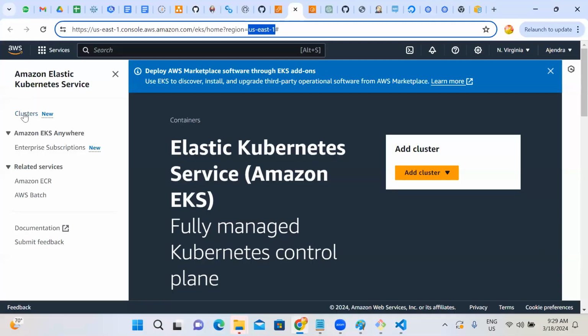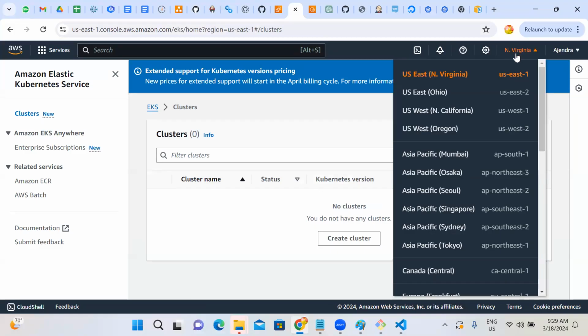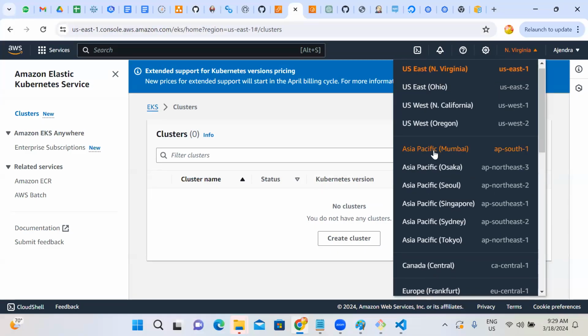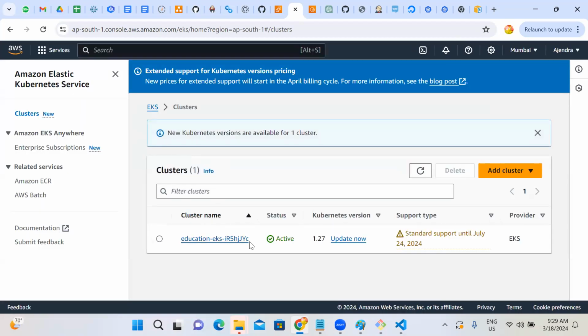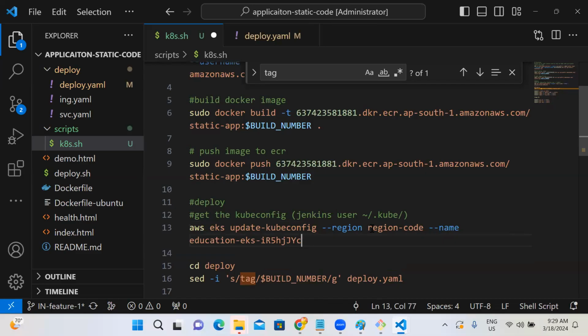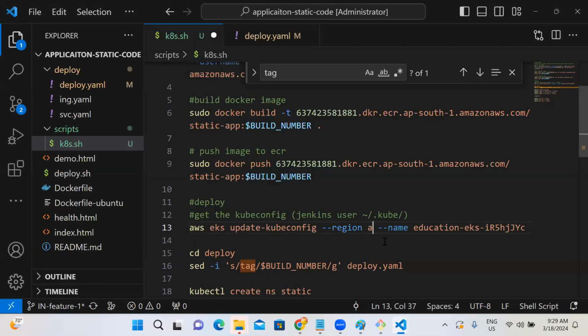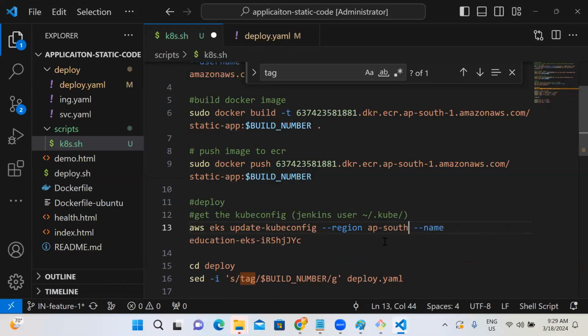Where we don't have clusters? Oh yeah, we have to create it. Oh, sorry, I think we are in a different region. This was our cluster. This is the command to get that. Next, region code. How to change to US? Yes, or maybe South one.